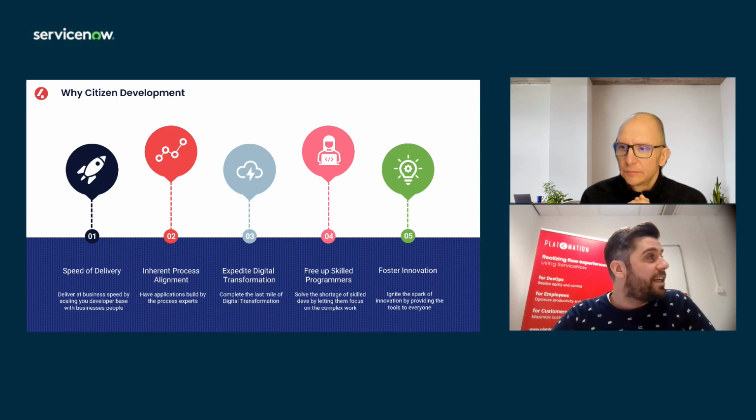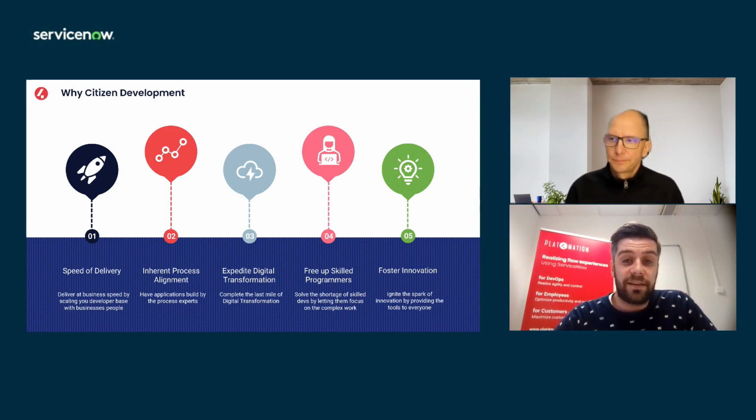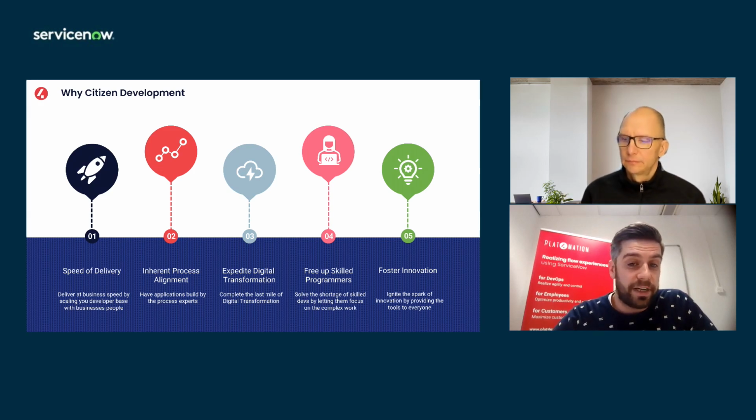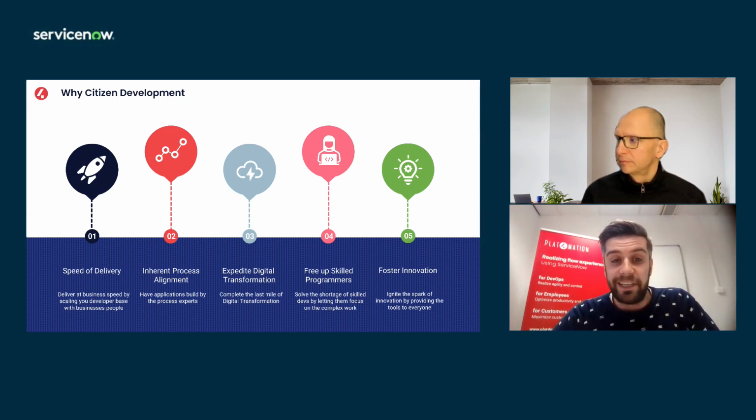Also, we see a huge demand for automation requests. So this is of course the digital transformation, as we call it, and with the shortage of skilled IT people, this is often becoming the bottleneck for the digital transformation. So there's a lot of potential benefit there. And of course, if you leave the simpler stuff up to the citizen developers, then actually your skilled developers can focus on more interesting stuff, which is nice.